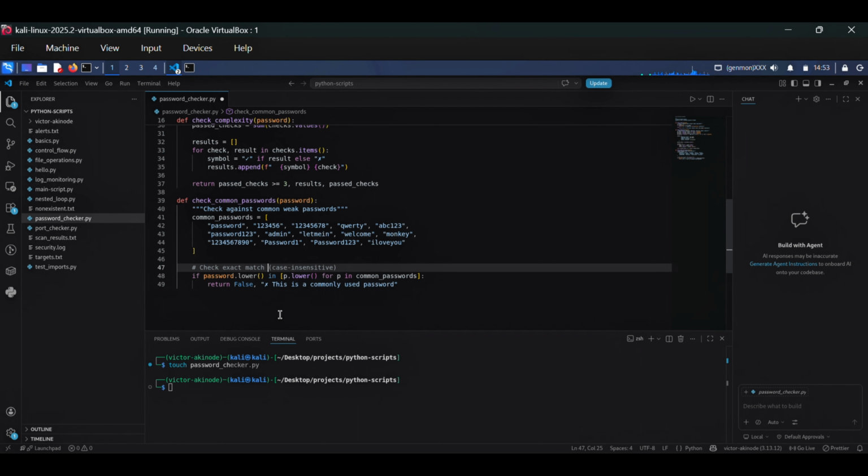So why are we doing a case-insensitive comparison? Because a password starting with an uppercase P and having the rest lowercase, and another password having everything lowercase, are all equally weak. So we want to catch all of the variations. If we find a match, we return False, meaning the check failed, and a message explaining why. The message is: this is a commonly used password.